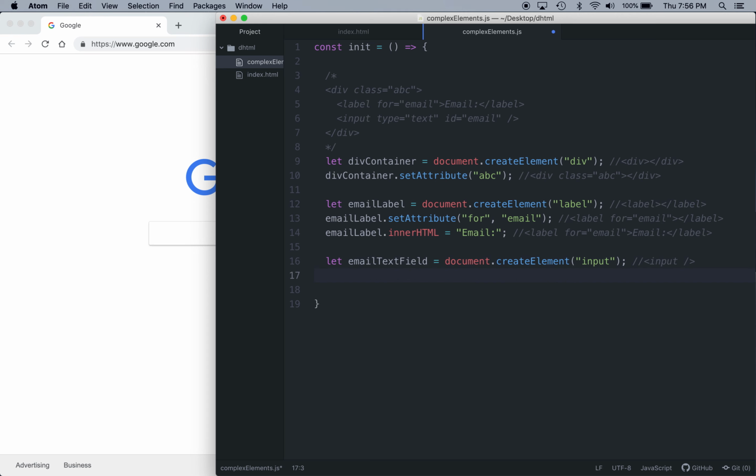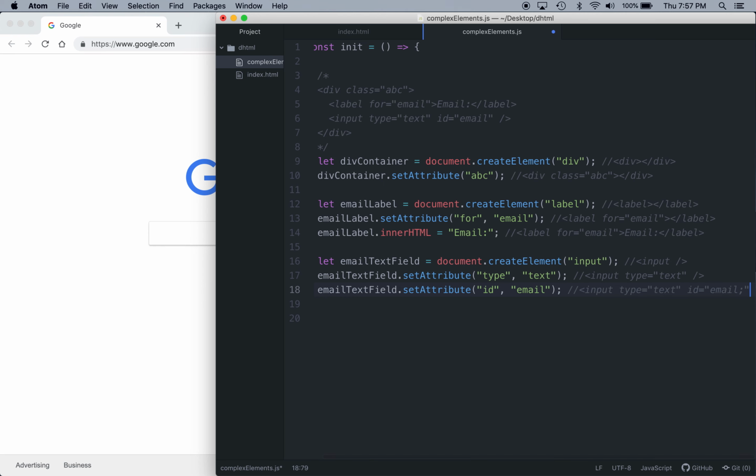So we have this text field. We need to set the type. So email text field dot set attribute type equal to text. And then we also need an ID. So email text field dot set attribute ID equal to email. And we can build on our input field. So we have now an input field type equal to text. And then finally we have an input field type equal to text and an ID equal to email.